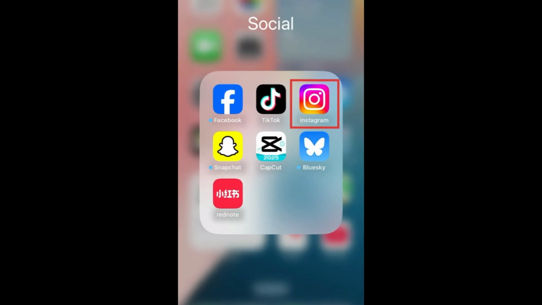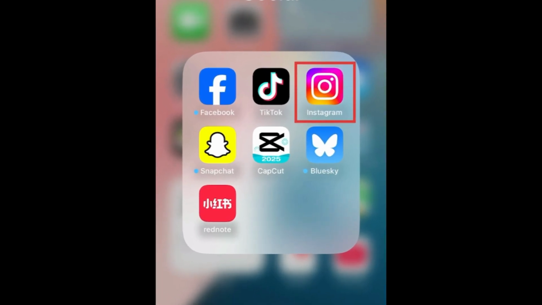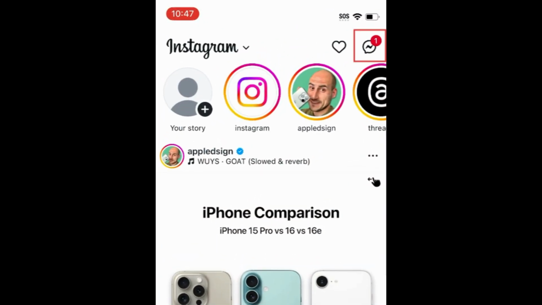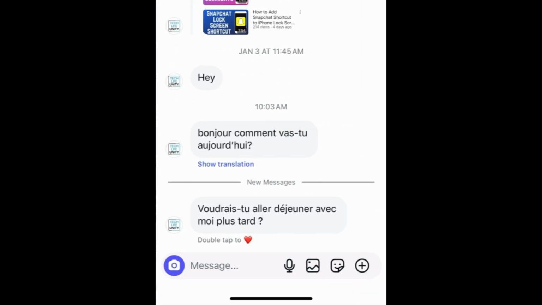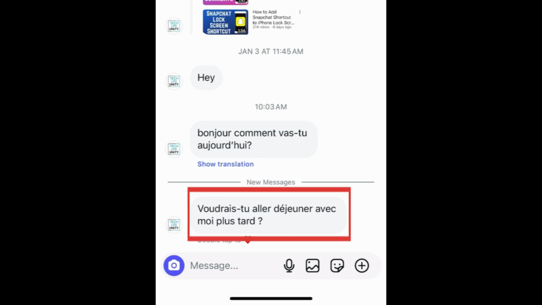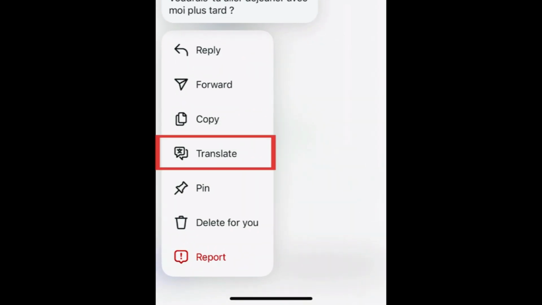Now let's get started. To translate a message you've received on Instagram, open the Instagram app and go to your inbox. Open the conversation with the message you want to translate. Hold down the message bubble you want to translate, then select Translate.